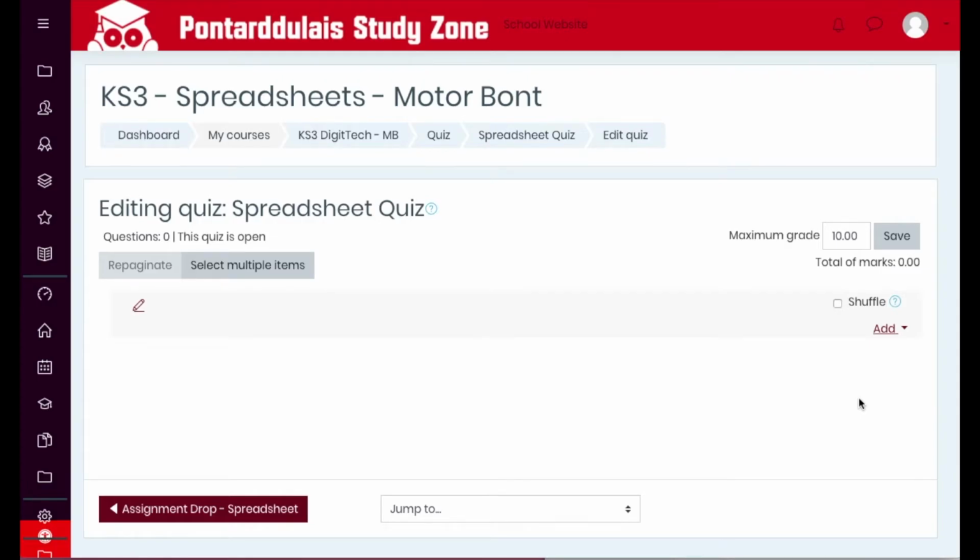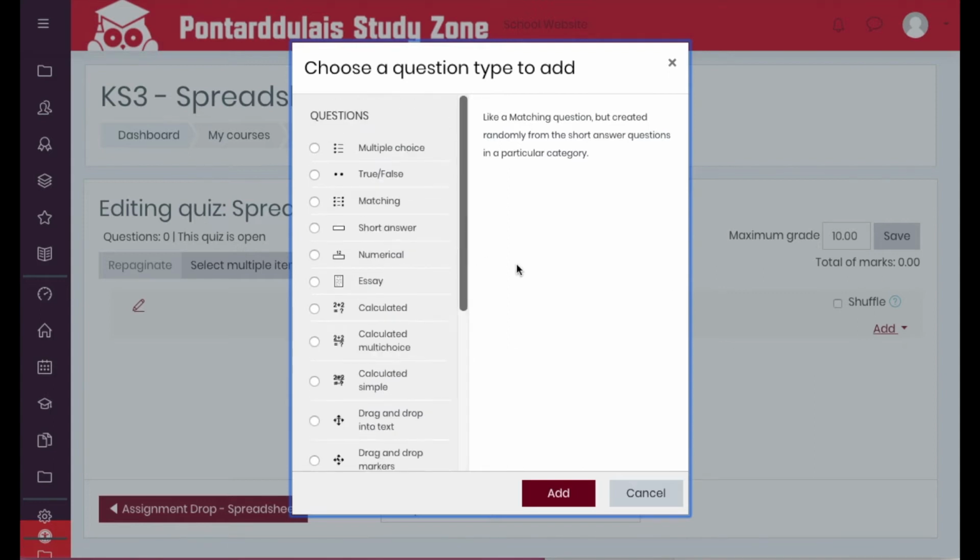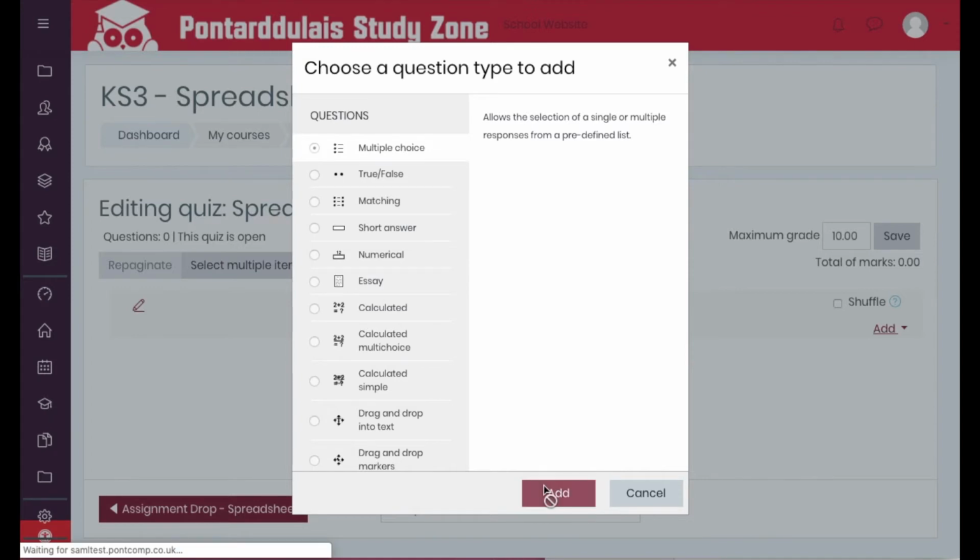To add a multiple choice question type to your quiz, click on the Add button and then select a new question. From the menu that comes up, select multiple choice and then click on Add.